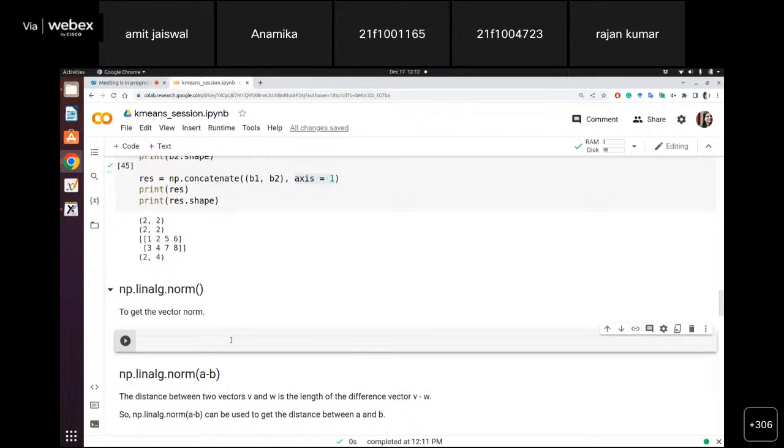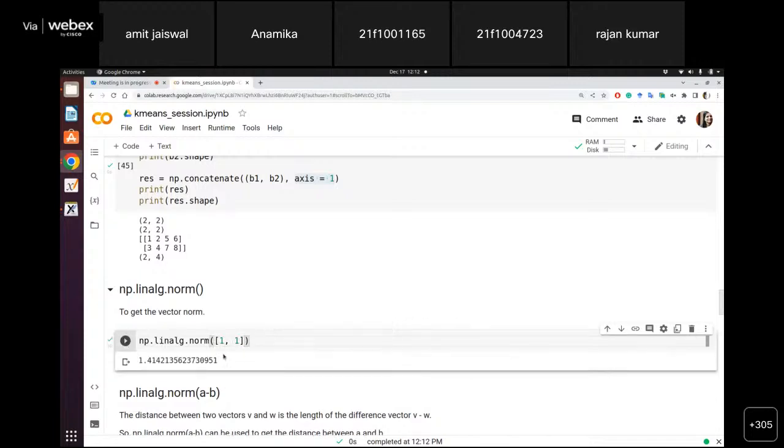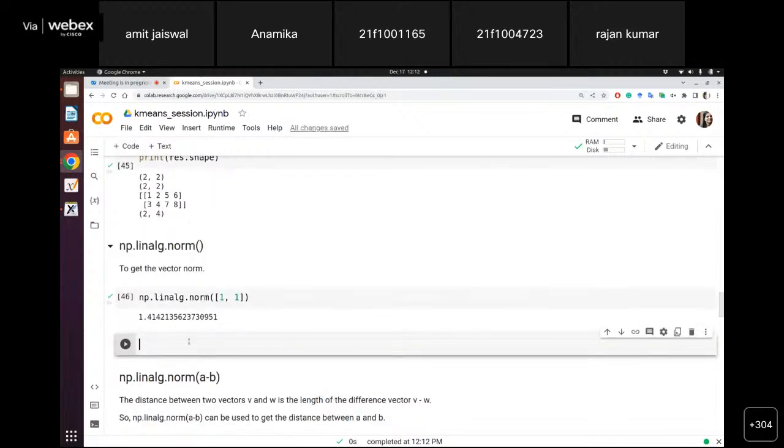numpy.linalg.norm is what we are going to use, and it is used to get the length of an array. So if I write numpy.linalg.norm and pass this, it gave me the length. How did you get this? Square root of 1 square plus 1 square, which is square root of 2, which is 1.414, right? So it gives you the length of an array.